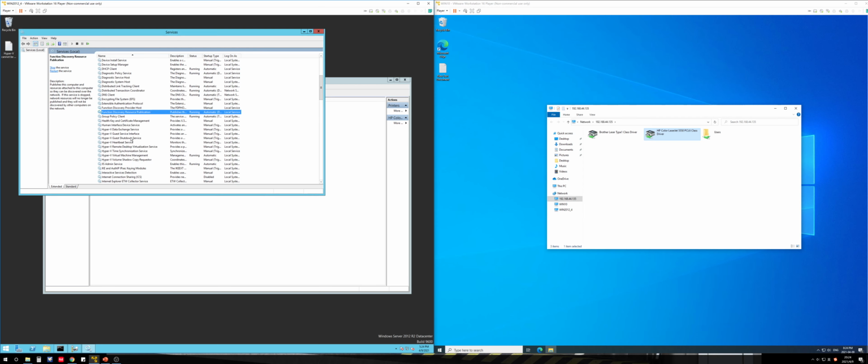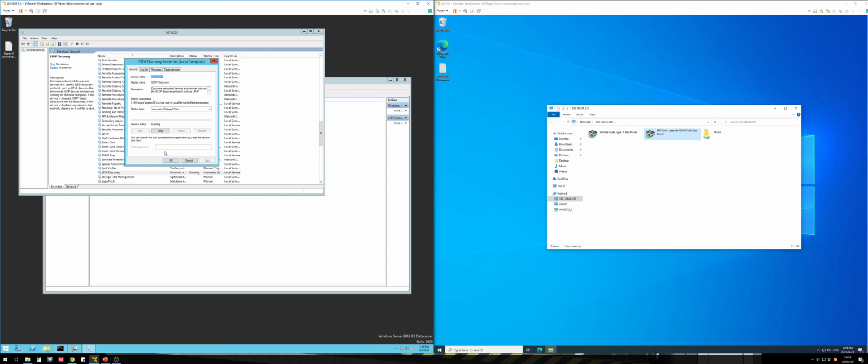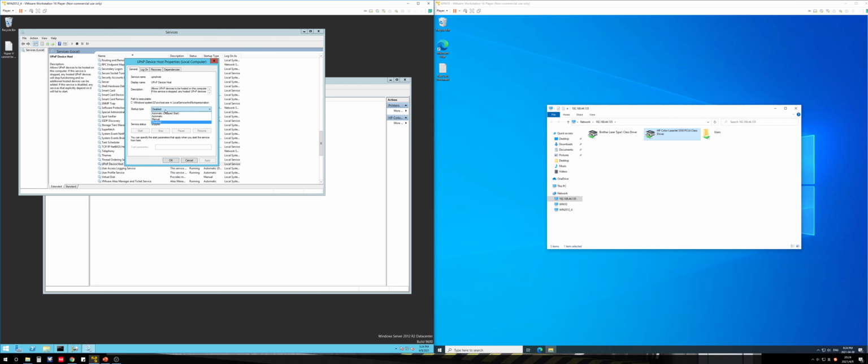And the second one is the SSDP. Okay, make sure it's running. Choose properties, make sure it is the default start and automatic running. And the last one is UPnP. So far it's disabled. Choose properties, set it to automatic start and start it.